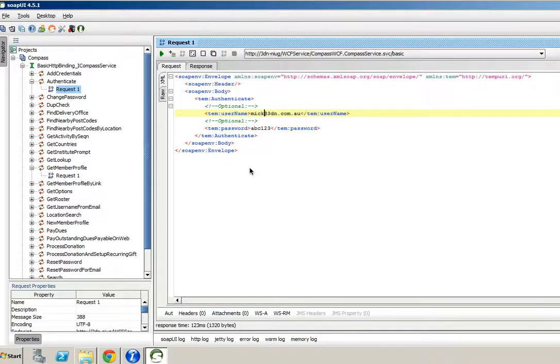In this demonstration, we'll show how the Compass web services can be used to authenticate a user against IMAS. In this case, we're using the Authenticate method from the Compass service. We're passing in two basic pieces of information, the username and the password.